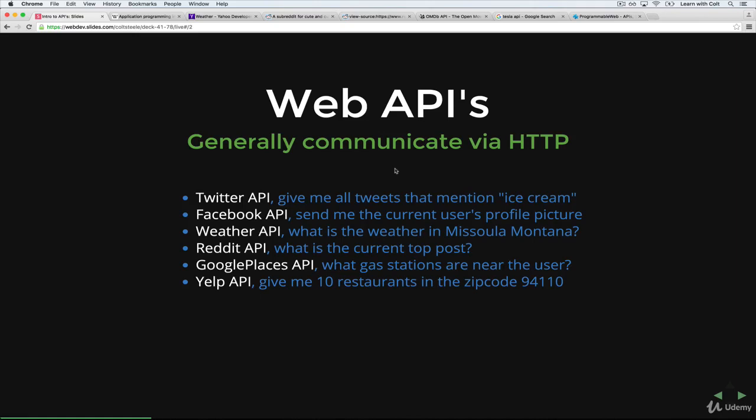Weather API, so there's lots of weather APIs out there. They do different things. Reddit API, kind of what we just saw very briefly. Google Places, what gas stations are near someone. Google Maps, of course, to get a map going. The Yelp API, you can do things like, give me 10 restaurants in the zip code 94110. Lots and lots of things you can do.